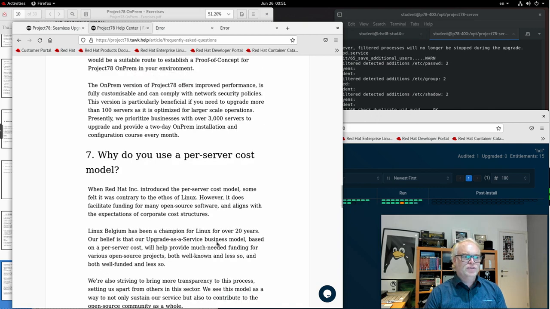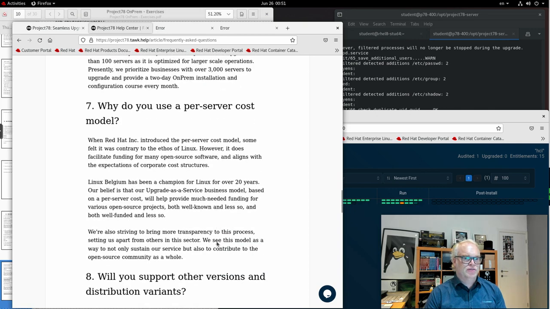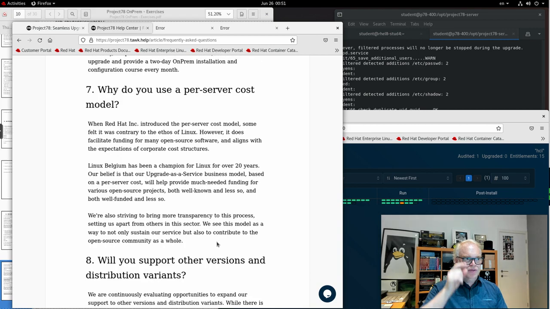Why do we use a per server cost model? Well, this per server cost model was introduced by Red Hat a long time ago, so it does align a little bit with the expectations of corporate cost structures. Of course, we believe that our upgrade as a service business model really offers a very big added value to what needs to be accomplished otherwise. So we do believe that we have a significant amount of extra value.